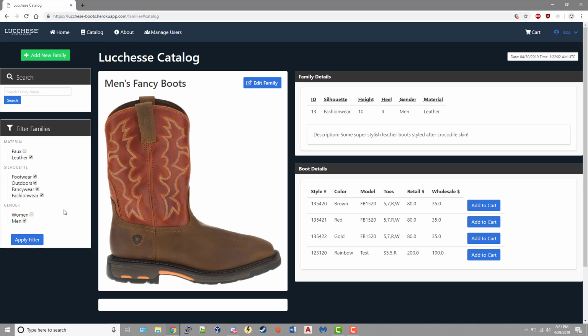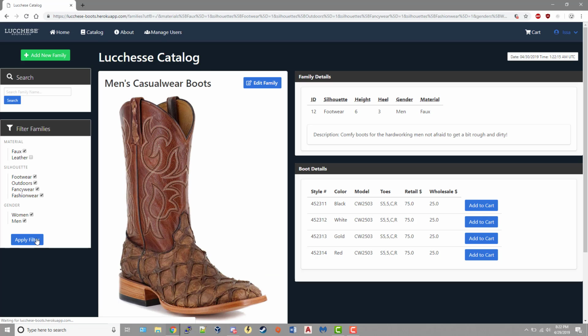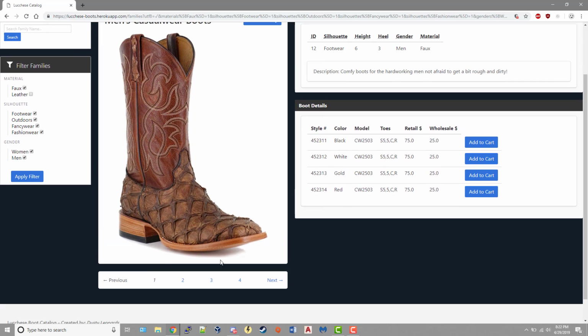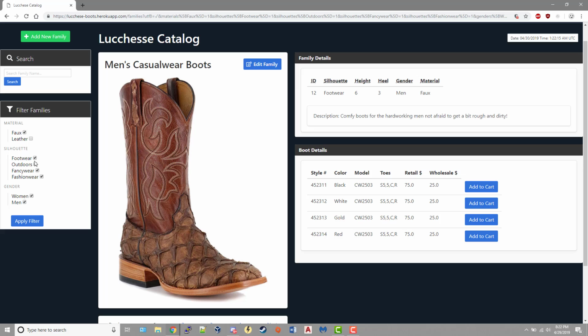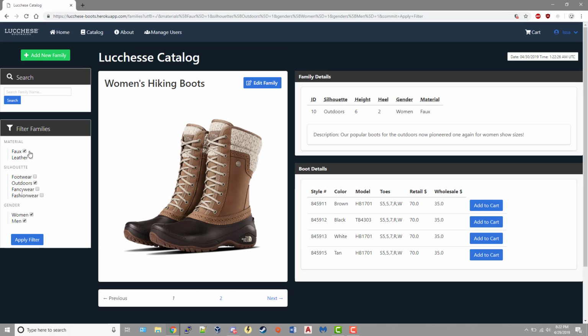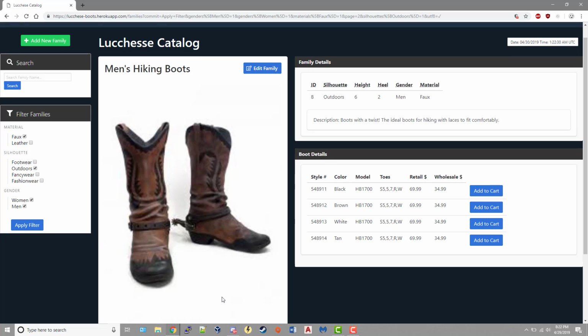And we come back and bada bing bada boom, there's the new boot image. Let's say, however, we look for the faux. We want to look for women and men, and we search like this. And well, now we see there are 4 families that have such parameters. Let's say we only want the outdoor type for both men and women. Apply filter. We see there are 2: women's hiking boots and men's hiking boots.